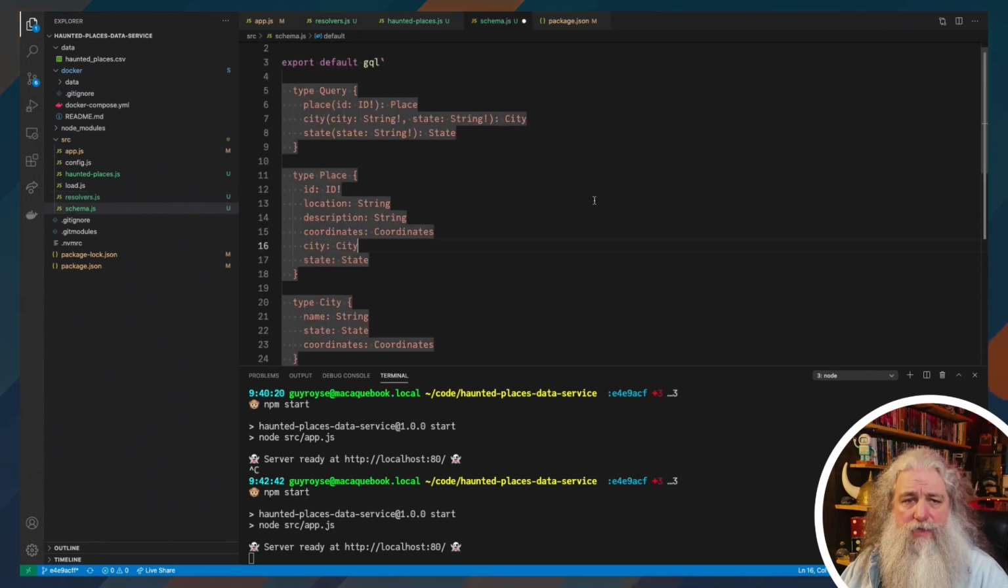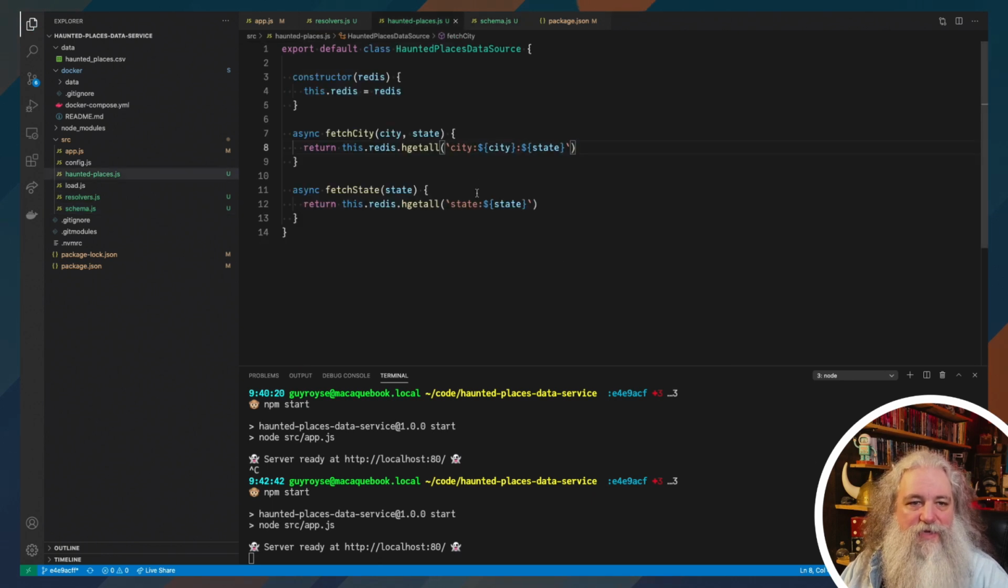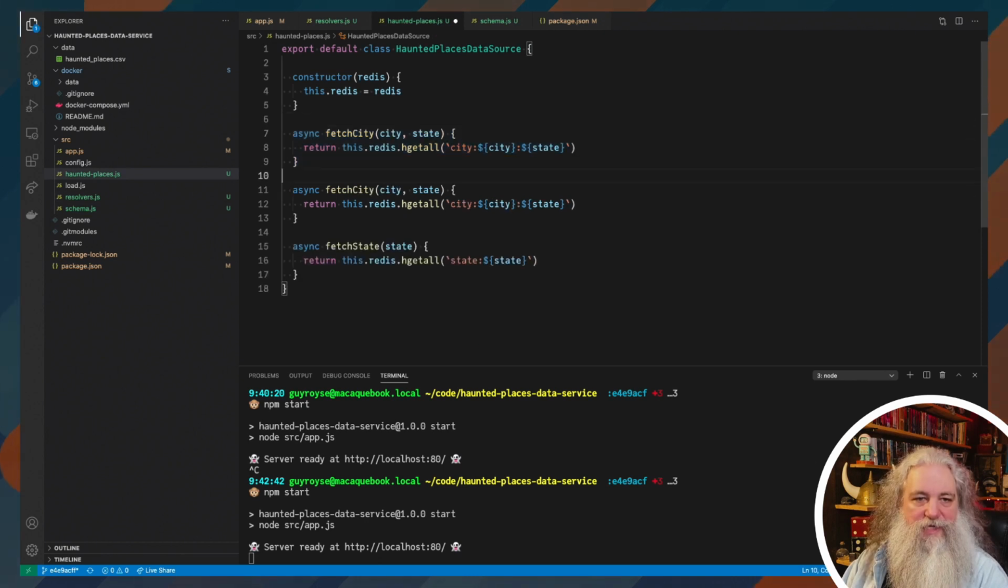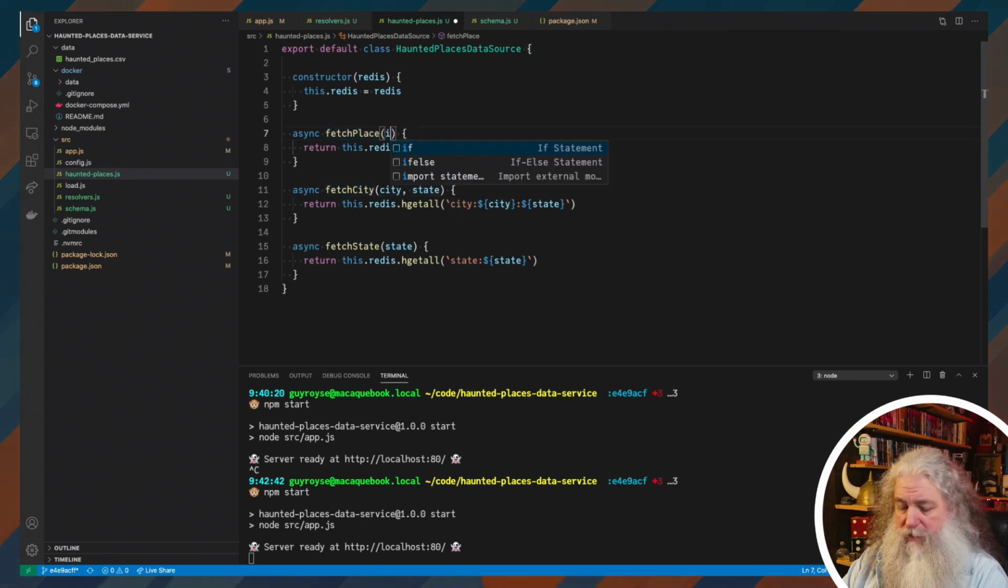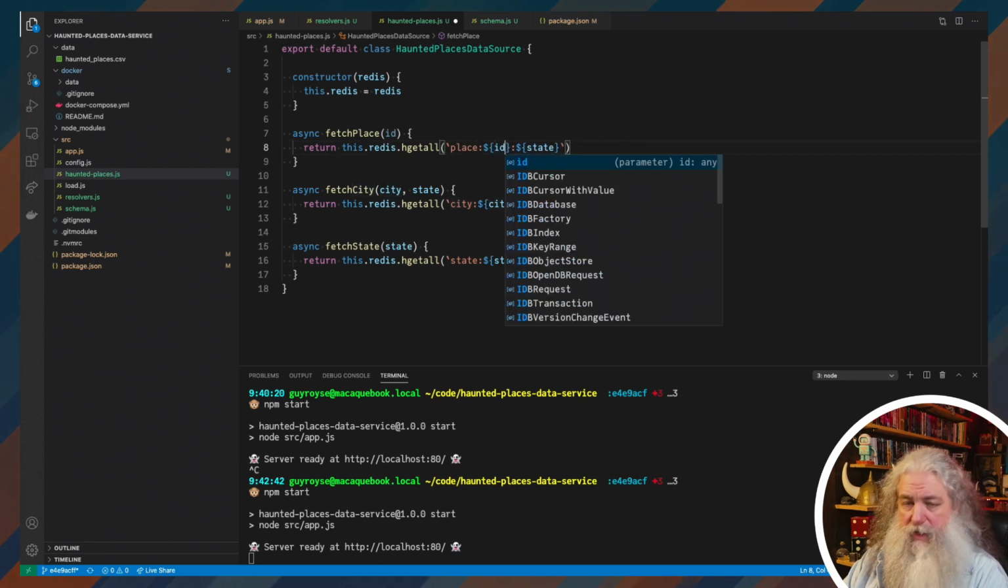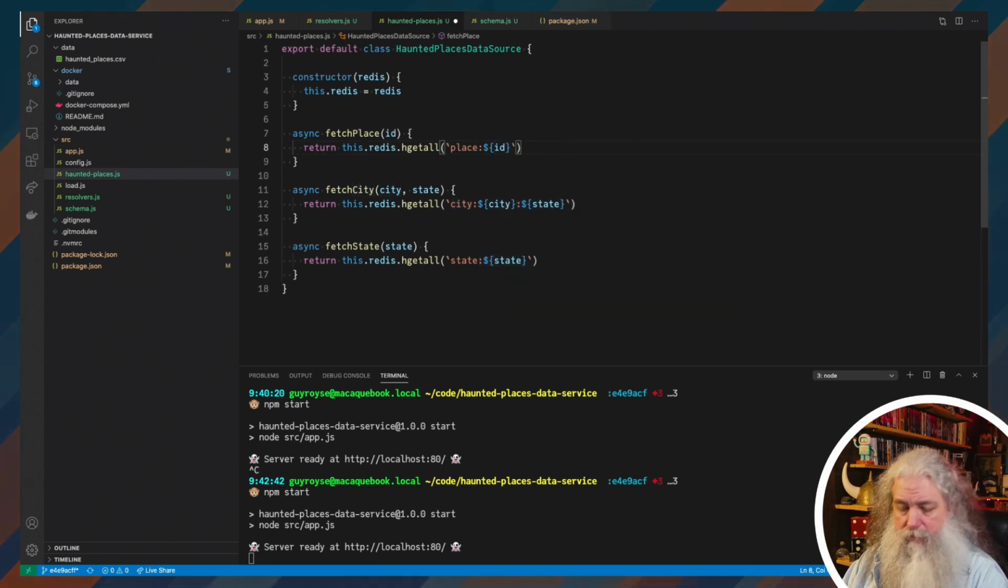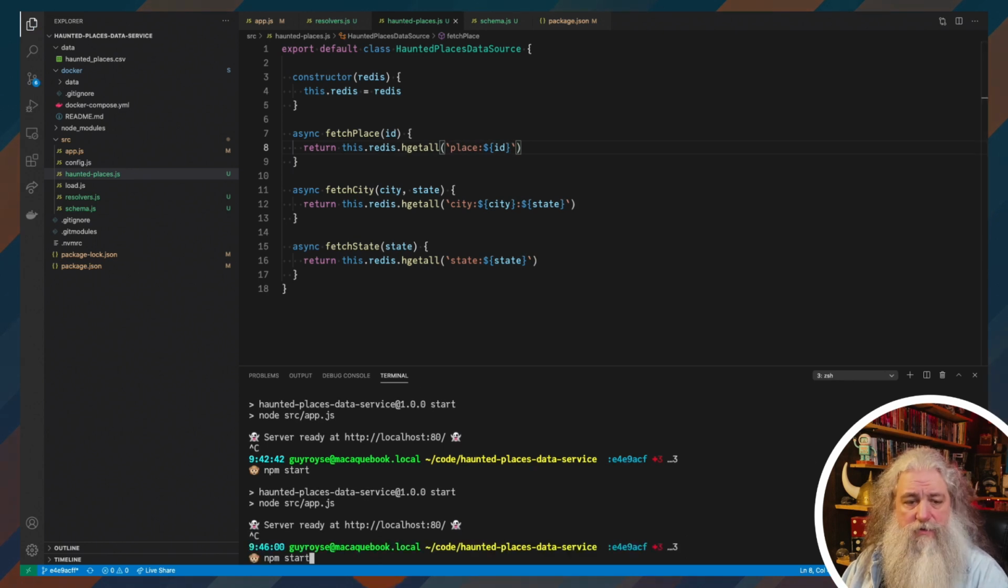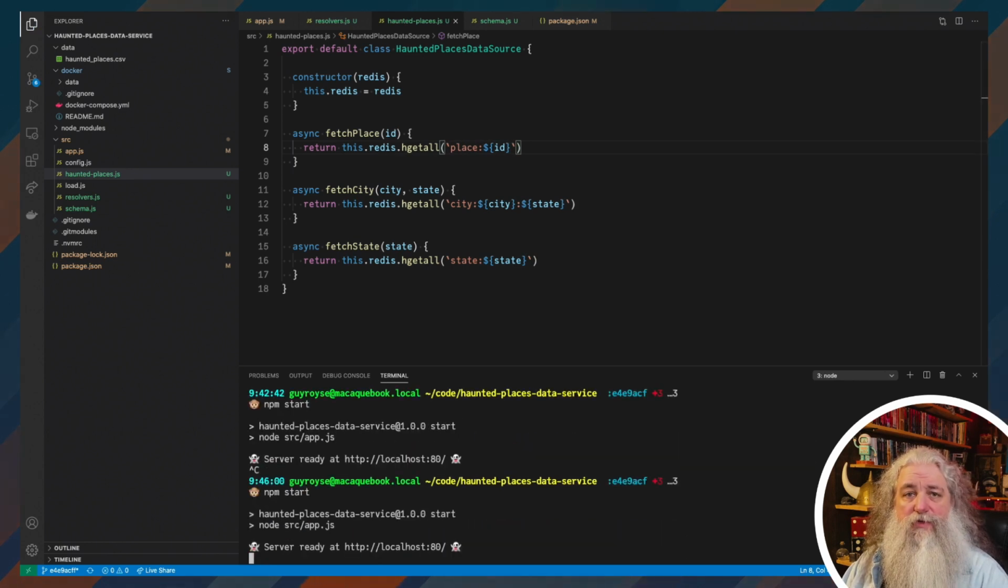And so all we really need to do, save all our files, is add a fetch place method. And fetch place is going to work just like these guys here. So it'll be fetch place, pass in an ID, call this.redis.hgetall place, and pass in the ID. And then we don't need state there. If I stop and start this, this should now return places as well.